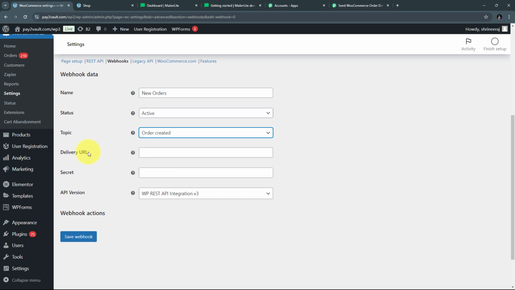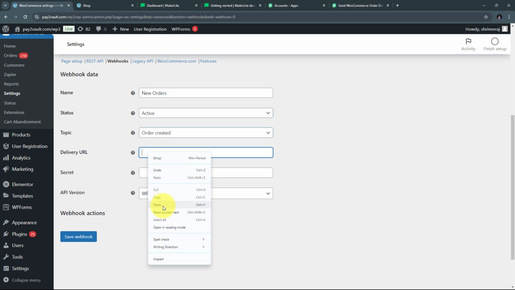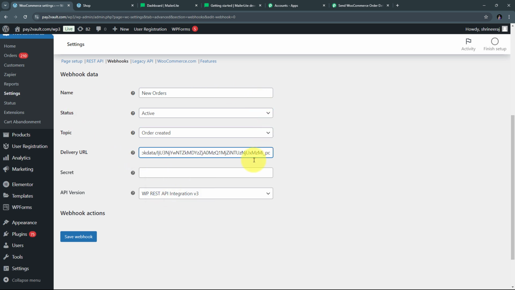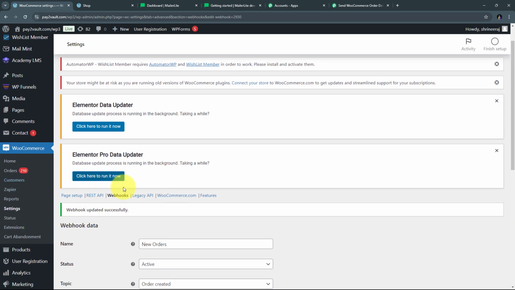and I'm going to select that as my topic, and I need to give a delivery URL. So here in the tab of delivery URL, I'm going to paste my webhook URL that I've copied from Pabbly Connect. So I'm going to paste that here, and now I have filled all the required details. So I'm going to click on save webhook button. And here we can see I have successfully updated my webhook, and I have created this webhook so that I have connected WooCommerce with Pabbly Connect.